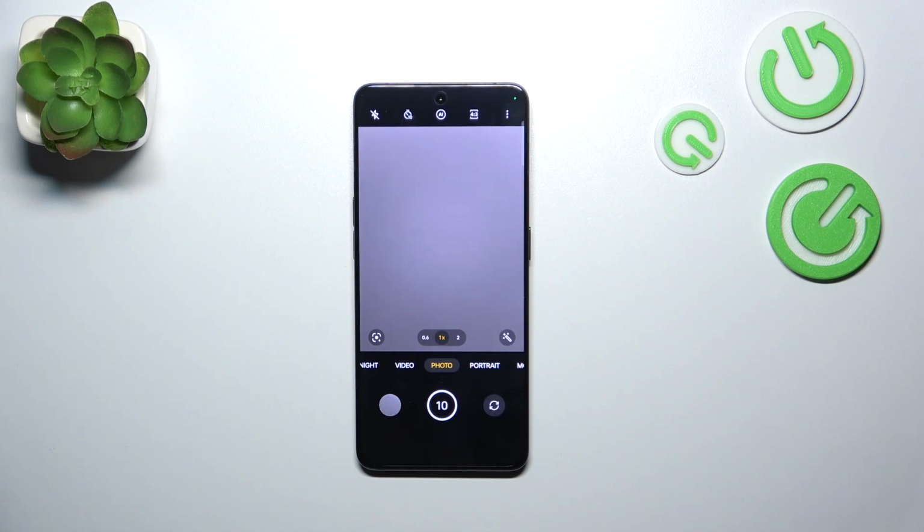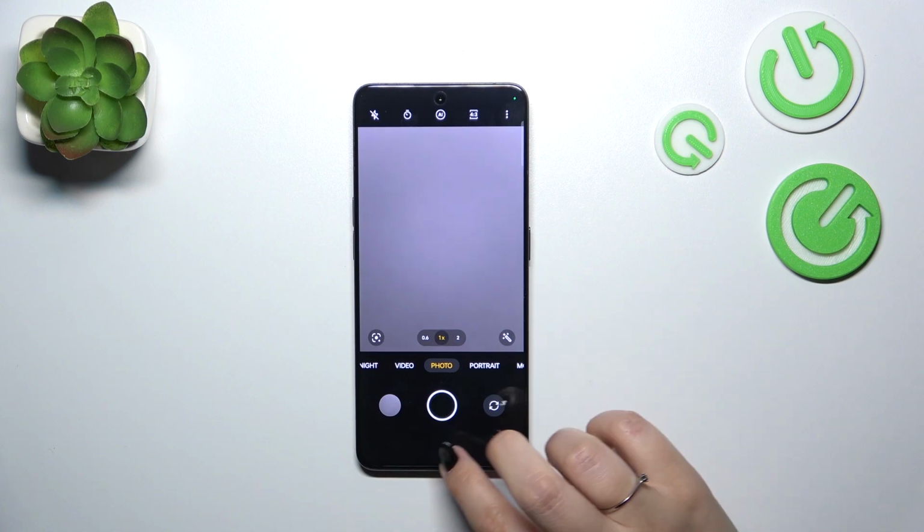Okay, so this is how it works. Of course, you can turn it off just by tapping on this timer icon and tap on the icon without any kind of number. So from now on, your device will take photos right after touching the shutter button.